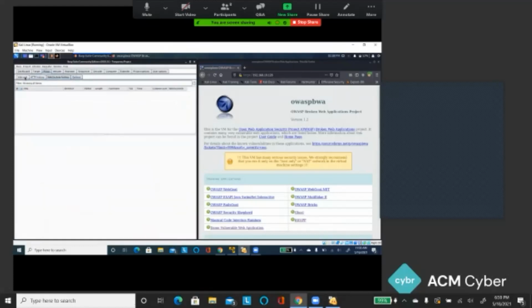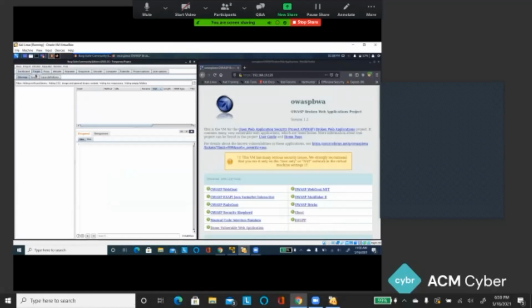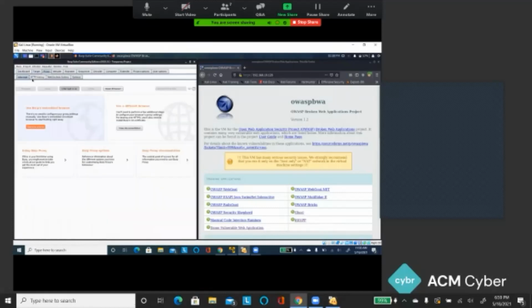So if you click on intercept, right? And then you'll notice here, right? Proxy service started on this port. It caught that. So I'm going to go to target, proxy and then intercept. Notice how my intercept is currently on.